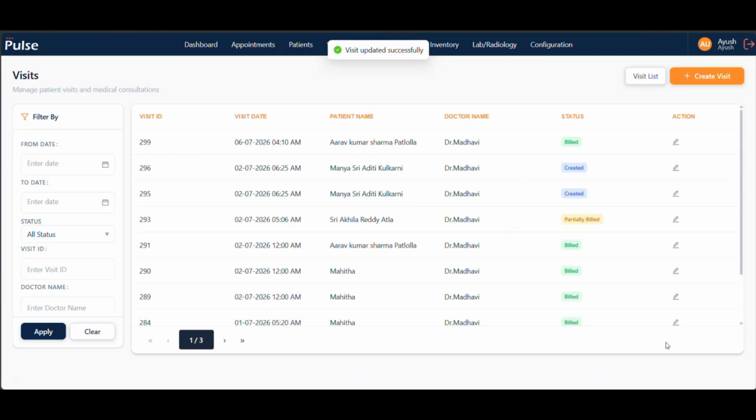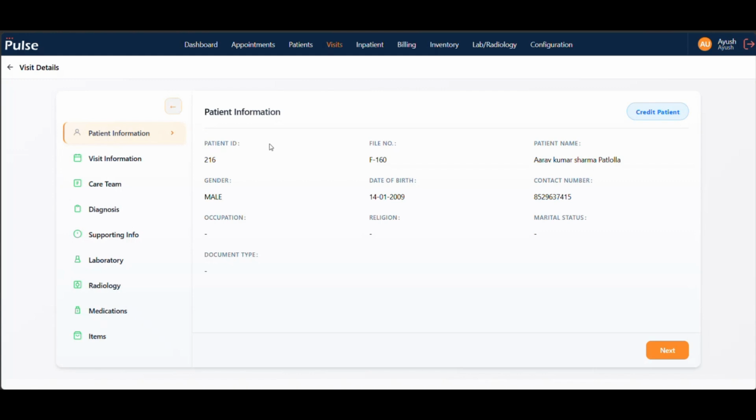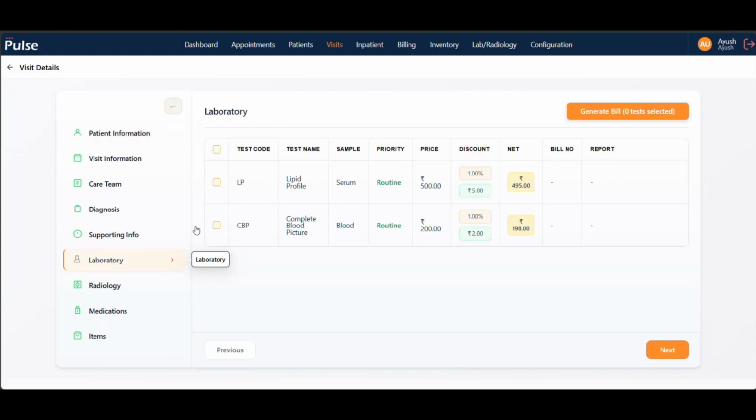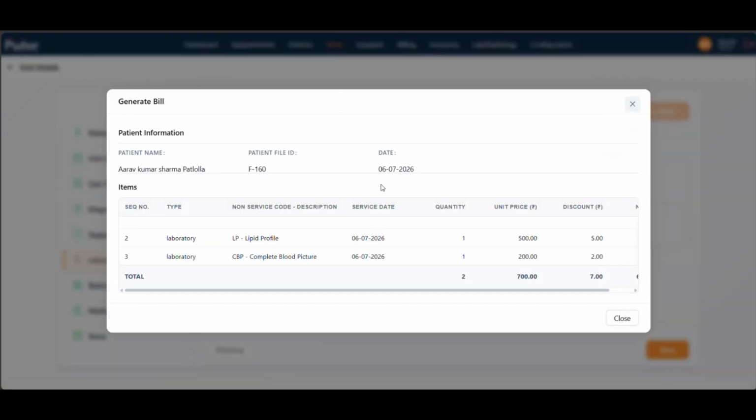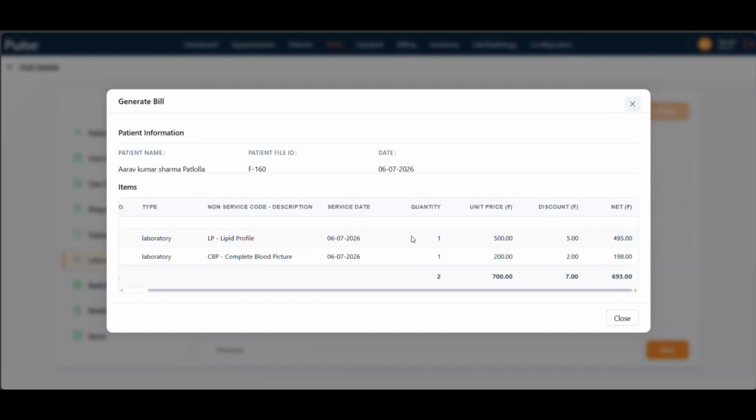When I click on update visit, the visit will be saved. I can click on visit details, laboratory. So these are the laboratory tests whatever the doctor prescribed. I'll generate the bill for this. The bill is generated for them.